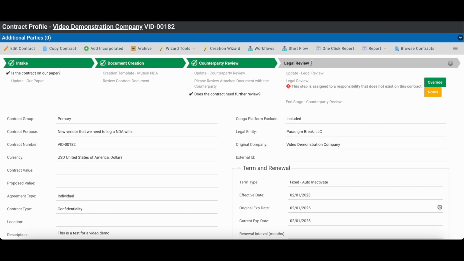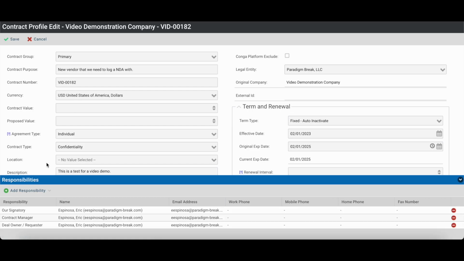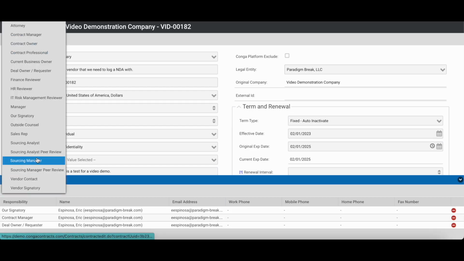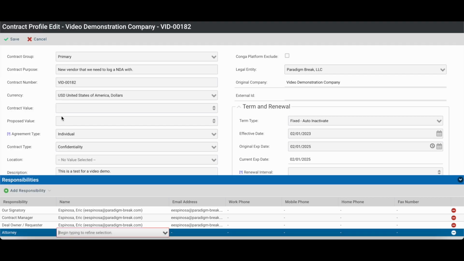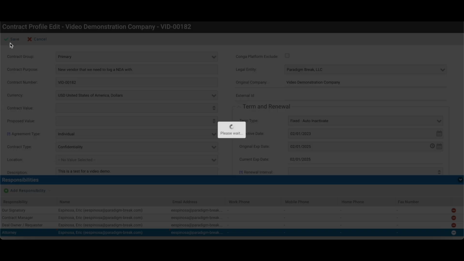And notice the step is assigned to legal review, and it's letting us know that we don't have that responsibility on the contract. So we're going to go ahead and with our contract manager hat on again, say, okay, well, I need to get this to legal. We need to add that attorney responsibility. So we can look through the different responsibilities available, and we know that this is going to legal, so we need an attorney. So we'll go ahead and select that, and I'm going to add myself in here again so that I can complete the step.